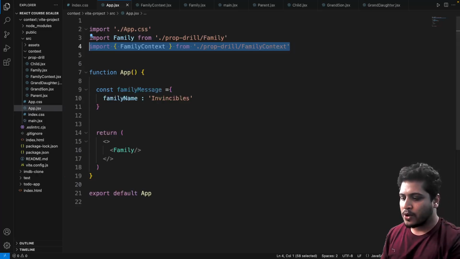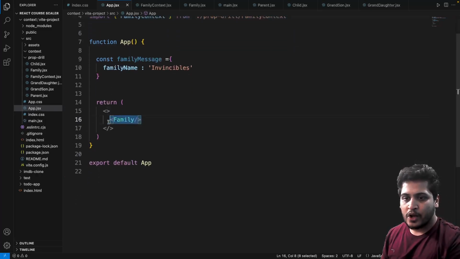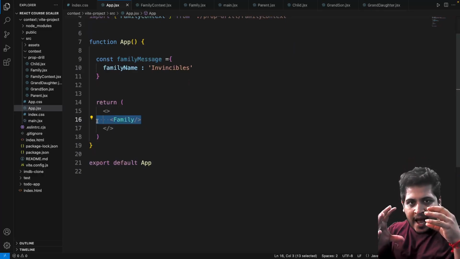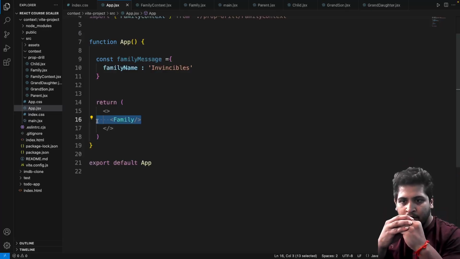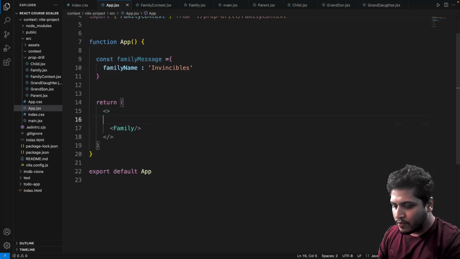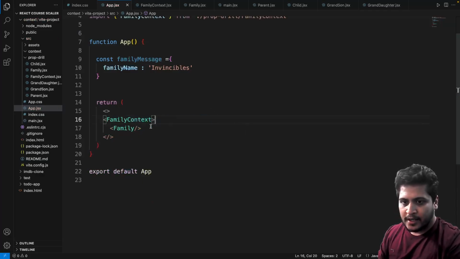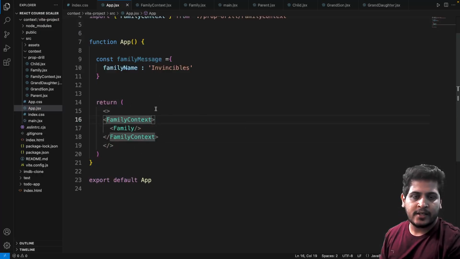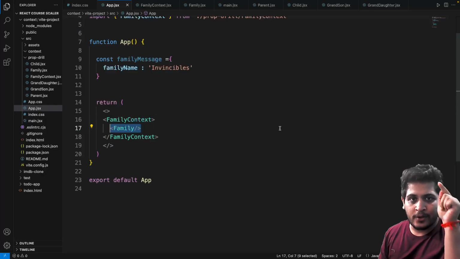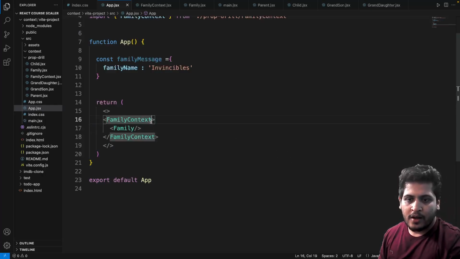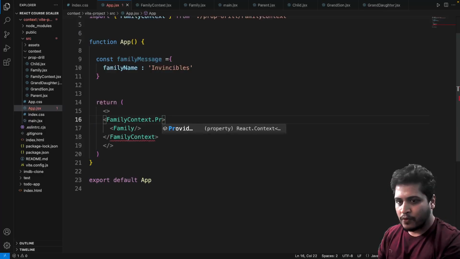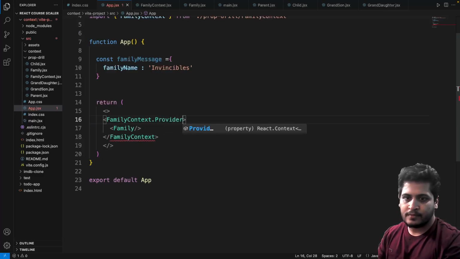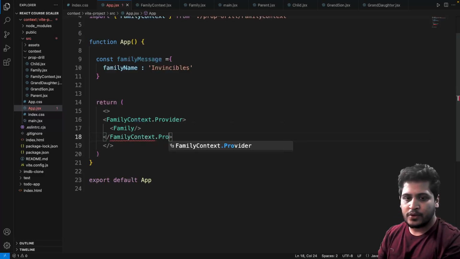Now what is the job of this context? This context can wrap your component. This family is your topmost component, so you need to wrap this family inside that context. How are you going to wrap that? Over here, we'll use our family context and wrap the family component inside it. Whatever data you pass in this context, this particular component will know about that data. And how will it know? Over here, we use something known as a provider. You have to use the provider.